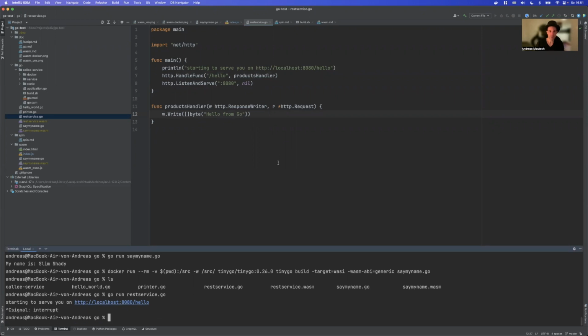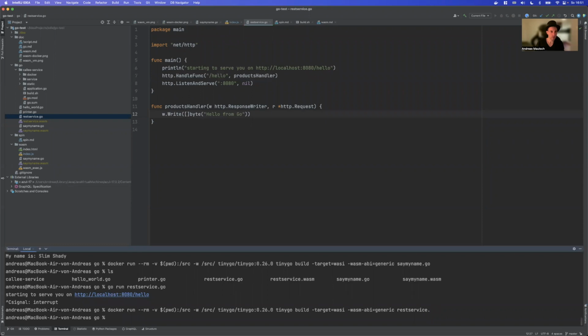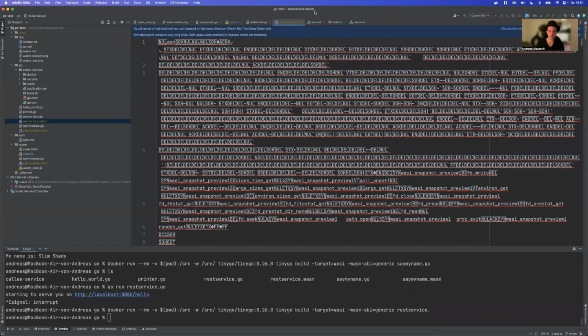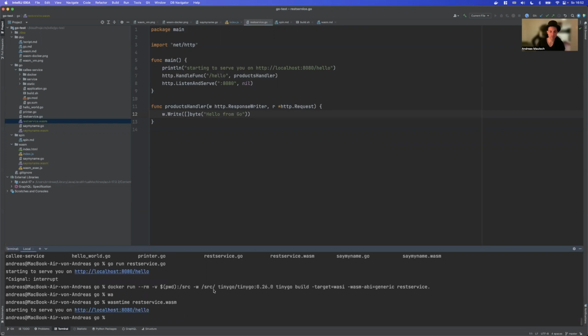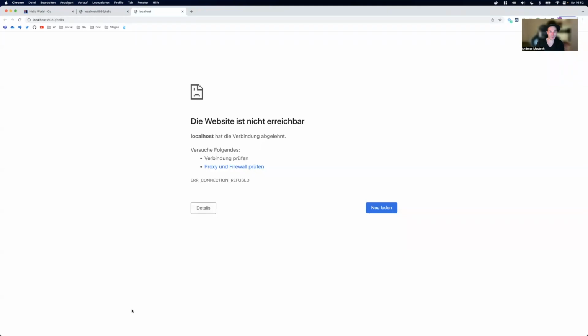So, as we already learned, we can compile our Go to Wasm. As this takes a while, I will not do this now. I already pre-compiled this rest service.wasm file here. And now I will say wasmtime rest service.wasm. And what's happening? Honestly, not much. So the application starts and it immediately stops. So I can click here, but there is nothing answering here.